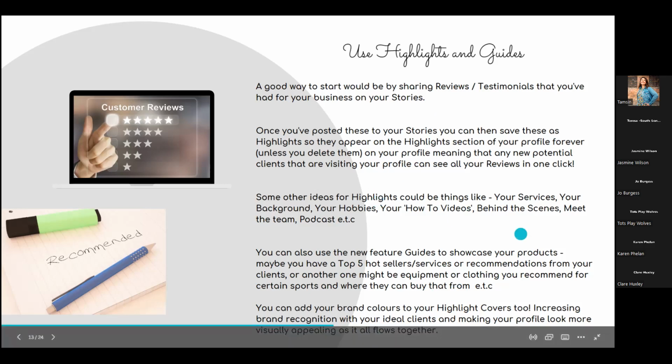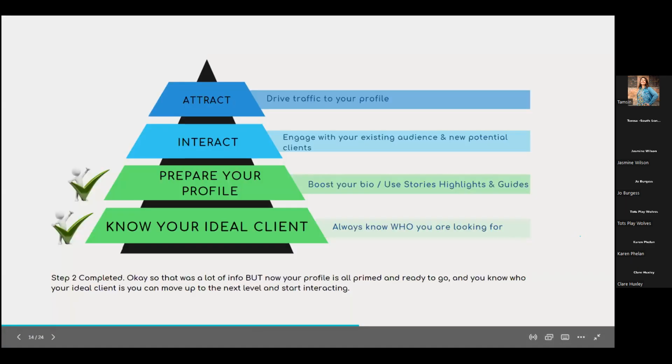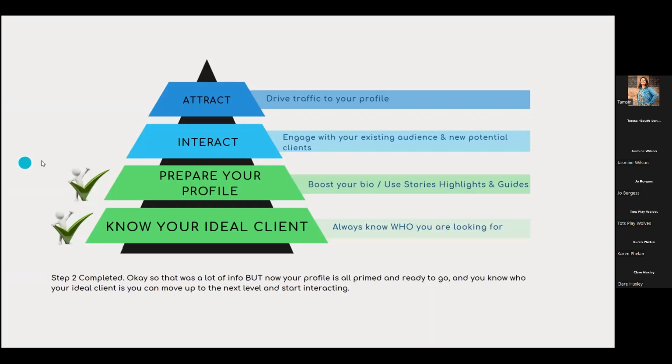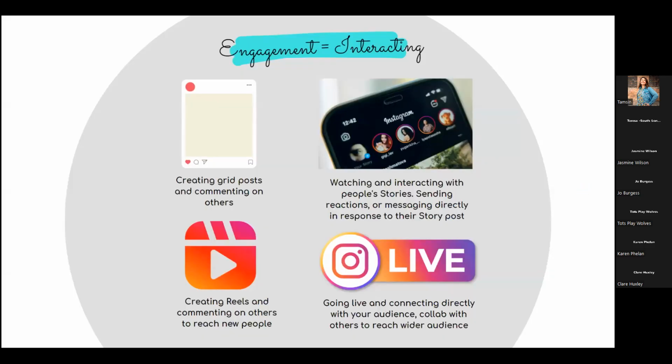So things like that might be worth considering. And then the next bit is interaction. So I'm just aware of the time. Sorry, I'm going to try and speed it up a little bit. Interaction, right? Okay, so engagement equals interacting.